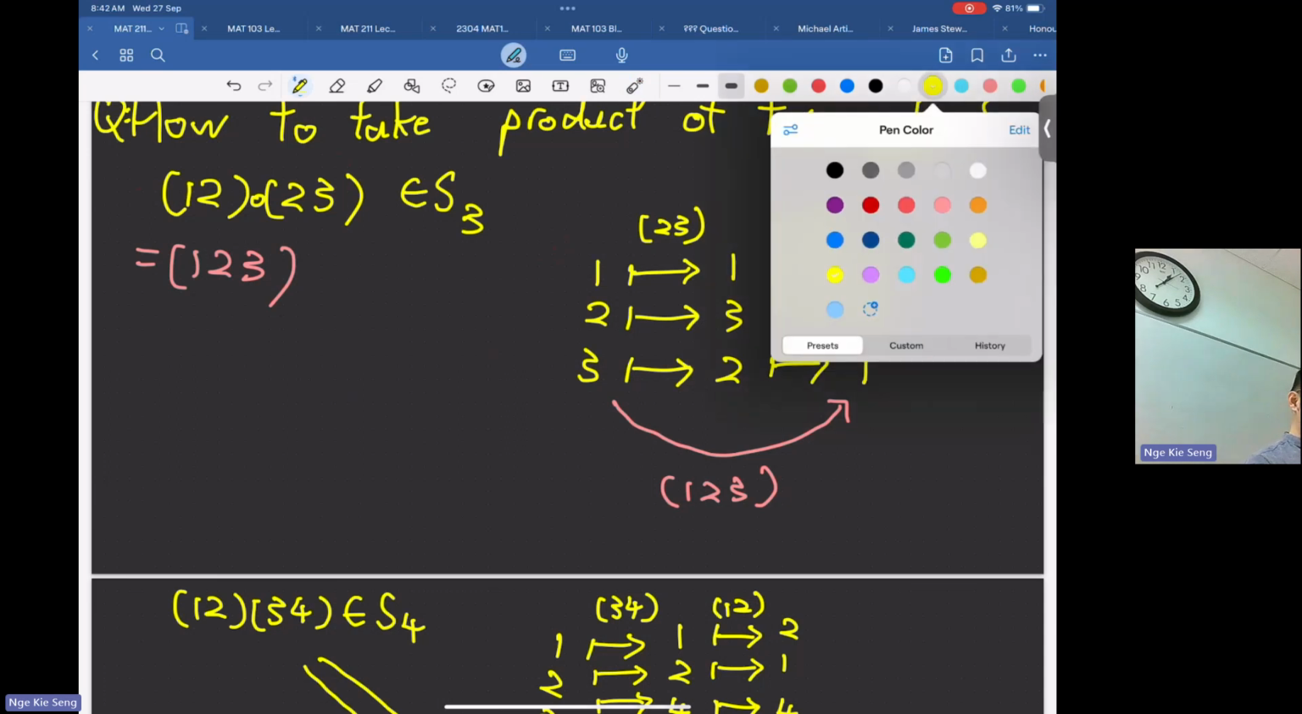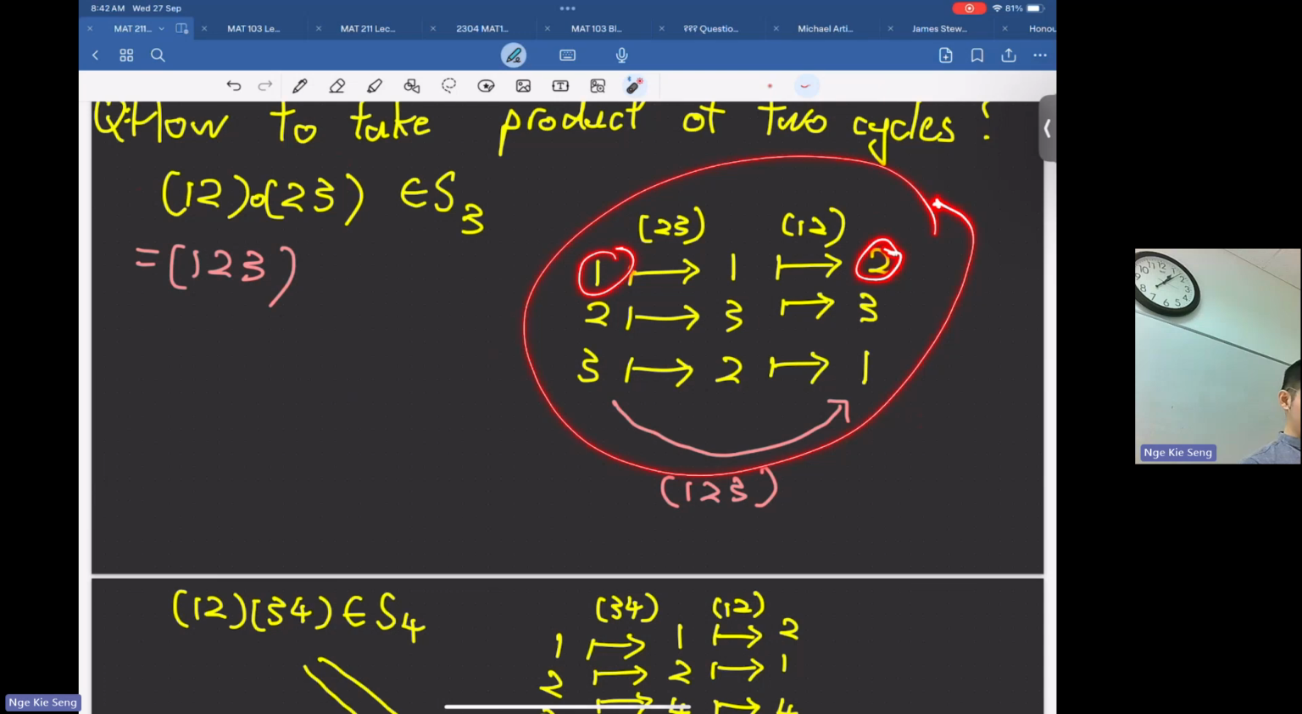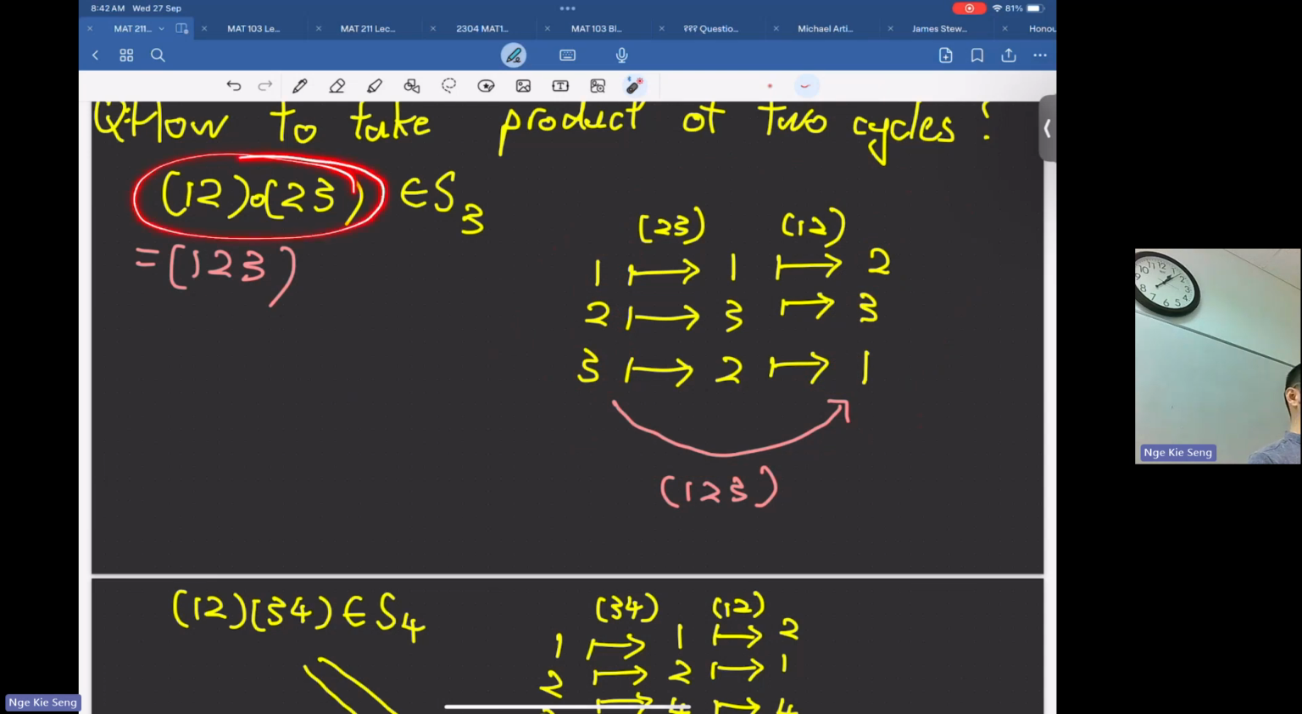Okay, so what can you do? Similarly, in this example, you need to check where 1 gets sent to, where 2 gets sent to, where 3 gets sent to. So let's look at this product here: (1 2) composed with (2 3).